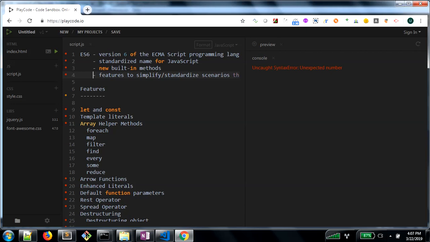So we are going to start with let and const, right? The very first thing which I remember about ES6, and the very basic thing which they've introduced, is let and const variables, right? Let's see what it is.